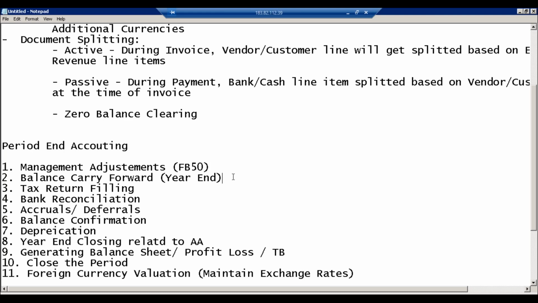Yes, Vikram. Okay. So I was talking about the balance carry forward. This is an activity that you need to carry out every year end so that whatever is the balance in the balance sheet account is carried forward to the next year. And can you tell me what will happen to the profit and loss accounts?